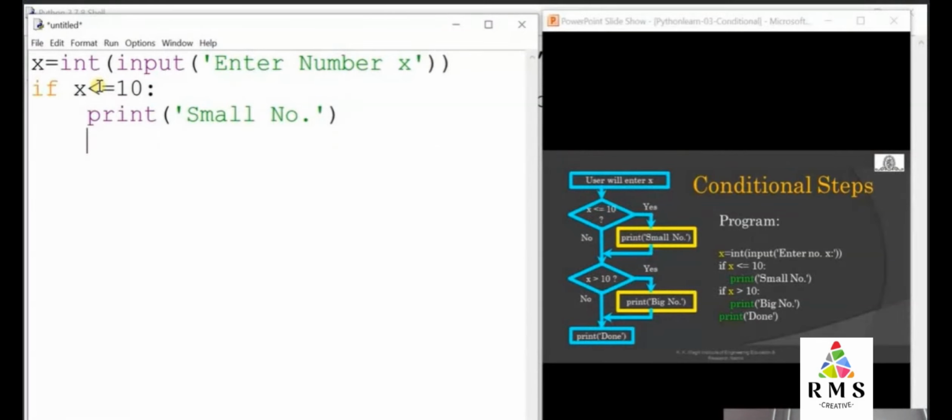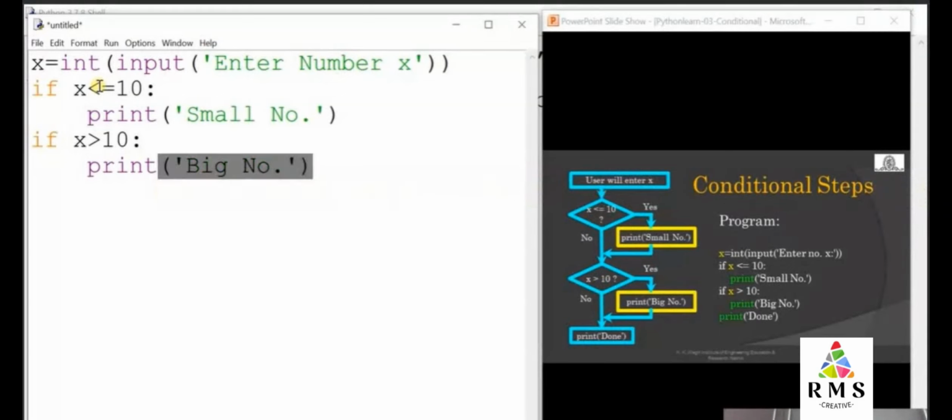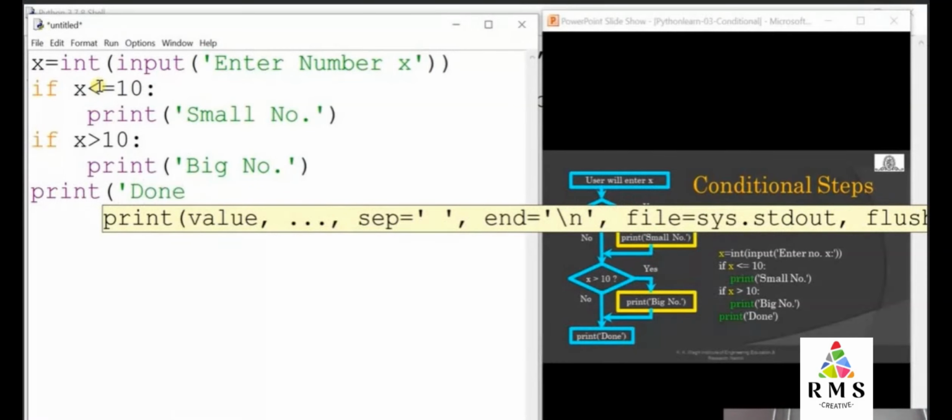I want to write only print. So you can go again. If x greater than 10, colon, print big number. Okay, now again press the backspace from your keyboard and print done.